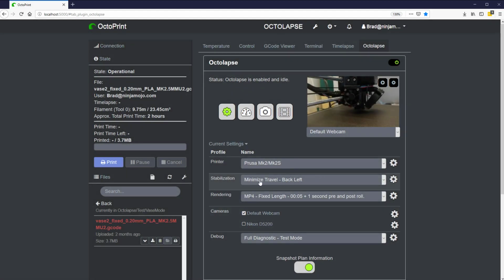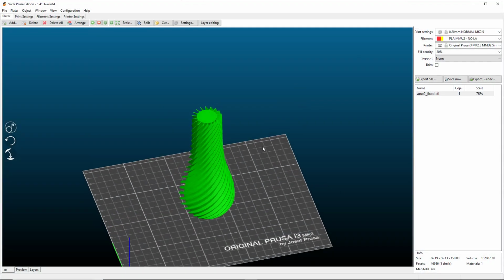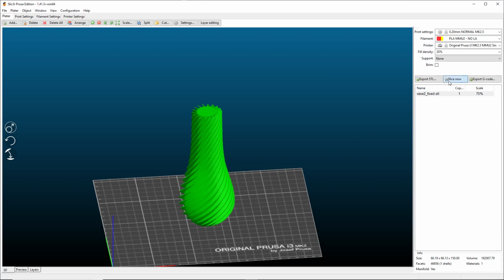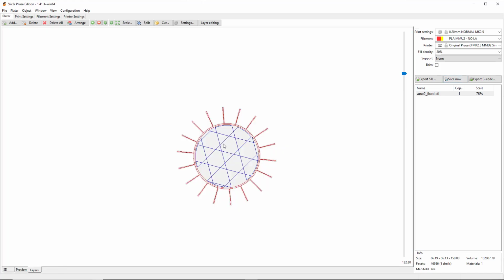All right, so I have my minimized travel done, and I've got a vase here that I've sliced. Let me switch to the slicer so you can see what it looks like. This is the vase that's in that G-code file. Let me slice it real quick, and we'll look at the layers. Now, my stabilization is set to stabilize in the back left, so that's somewhere over here. If we were going to minimize the distance that your printhead had to travel, we'd probably pick this spot right here, so that it would be as close as possible.